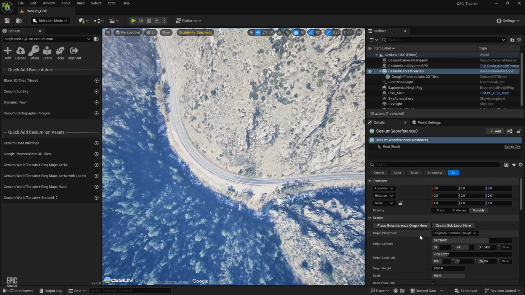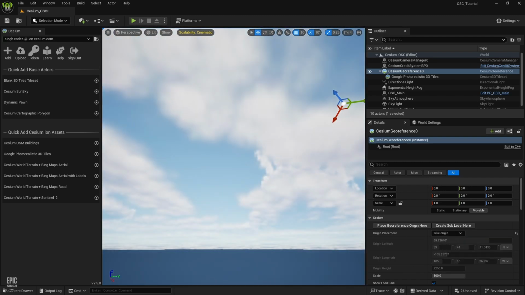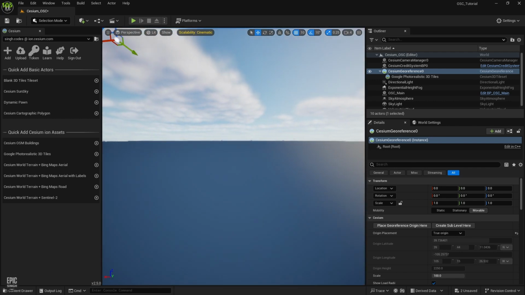Okay, so let's talk about these components. So origin placement is we are getting the placement through latitude, longitude, and height. If you go to true origin, it will get to the 000.